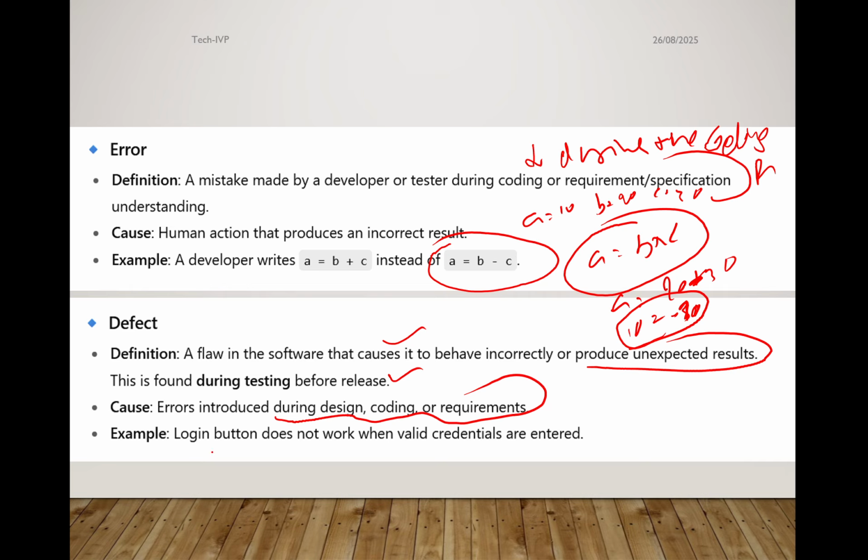Example: the login button does not work when valid credentials are entered. Valid credentials are a happy flow, but if you enter valid credentials and the user is not able to log in, that is called a defect. A defect is raised in the UAT environment, and an error is reported in the dev environment. So I hope you got both the terms.